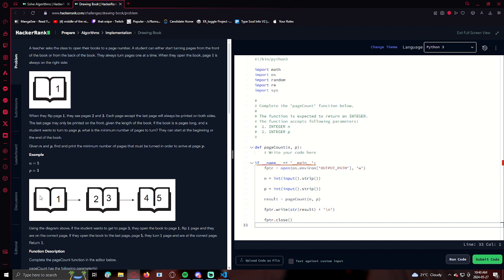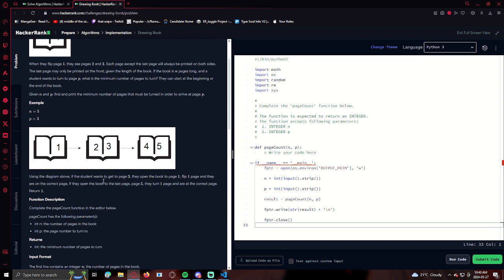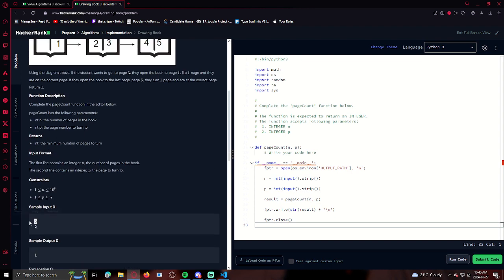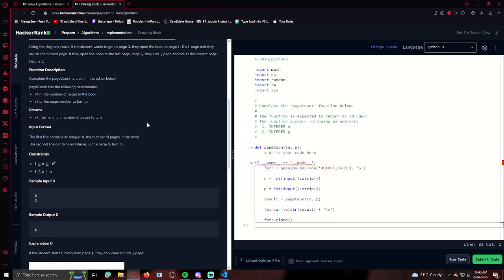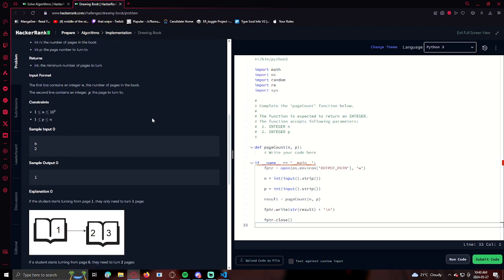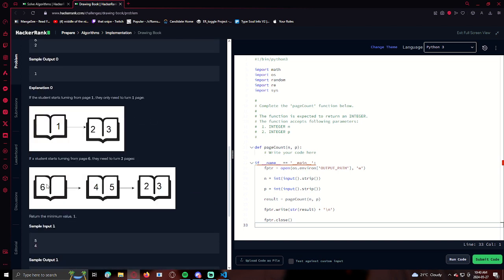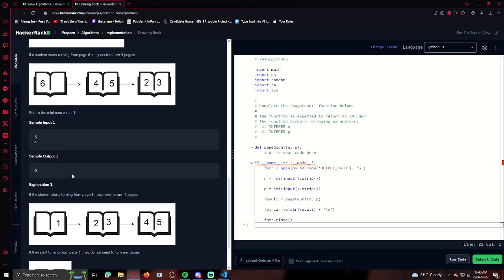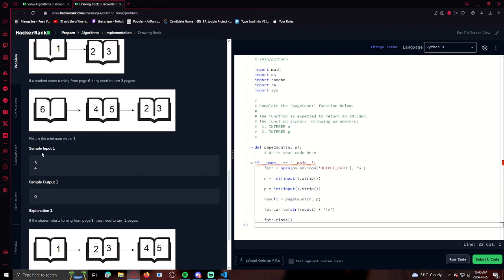So the first page, we'll start at page 1, which is always by itself, and then we'll end at page, for example, page 6, which is also always by itself. And we want to find out how many pages we need to flip.